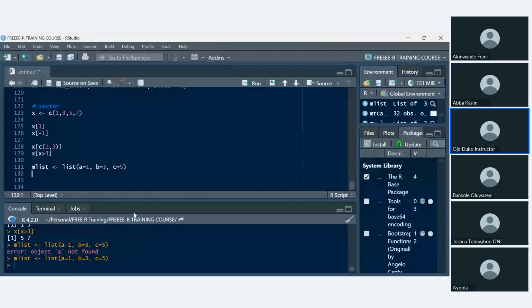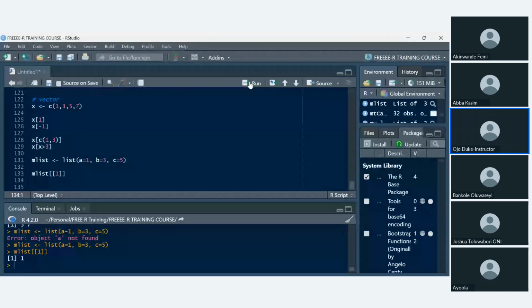So if I am looking for the first element, I will say M list. In a list it is double square bracket. Take note of that. The first element is 1. When I run this, that gives me value 1. Okay. If I'm looking for the third element 3, that will give me what there? That's not giving me 3. That's giving me 5. The third element is 5. All right. Good.